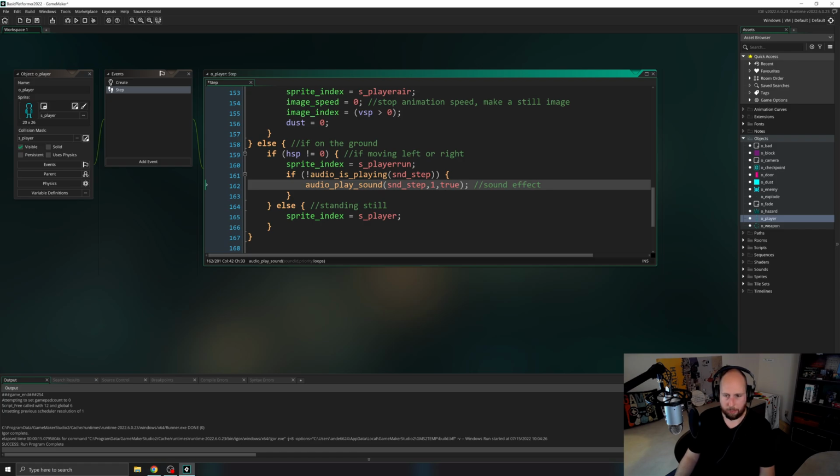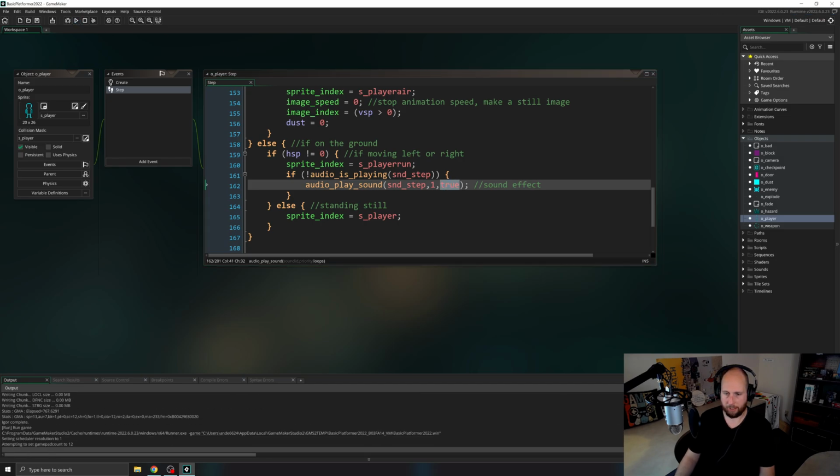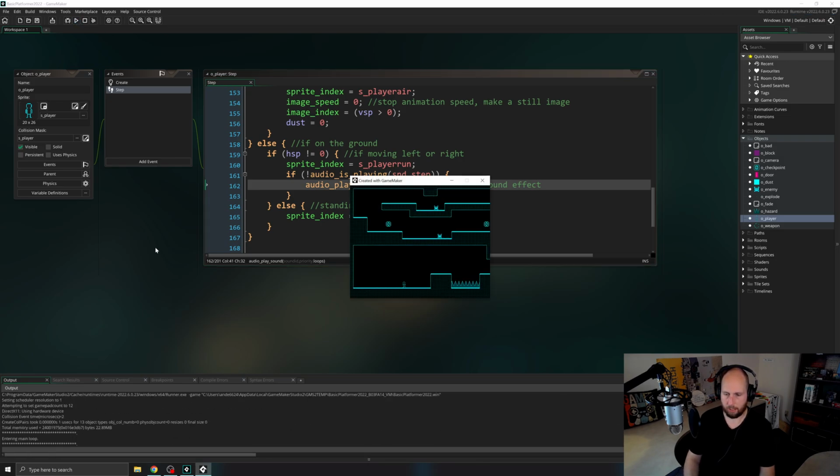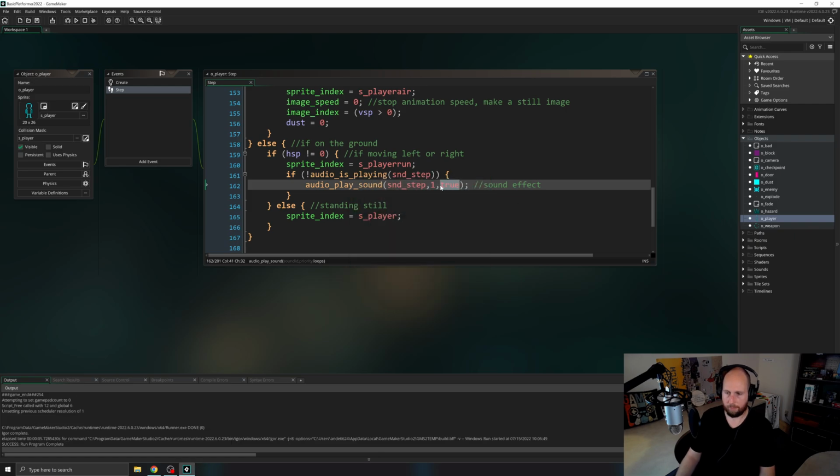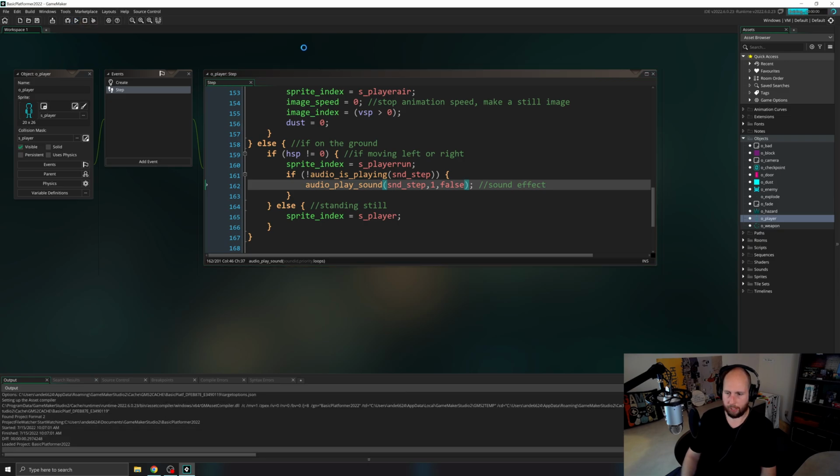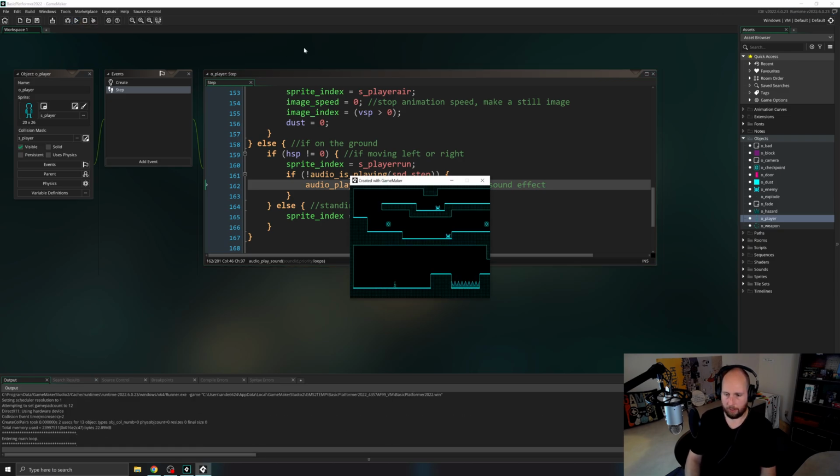Oh, do I need this to loop actually? Hold on. Oh, player left or right. Let's test it out. I can't remember if this actually needs to loop. I think it does. Oh, yeah, that's no good because that makes the audio keep going. I think this will play just fine because we're holding the button down.